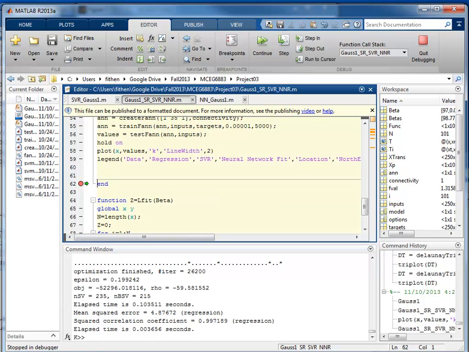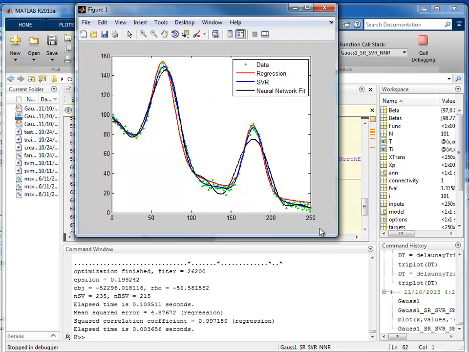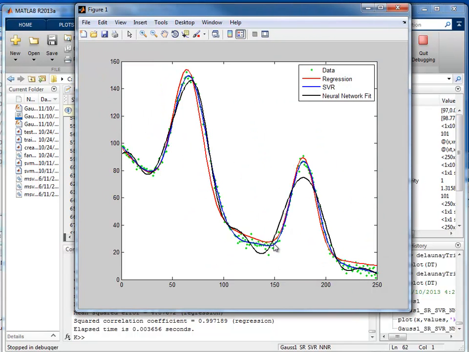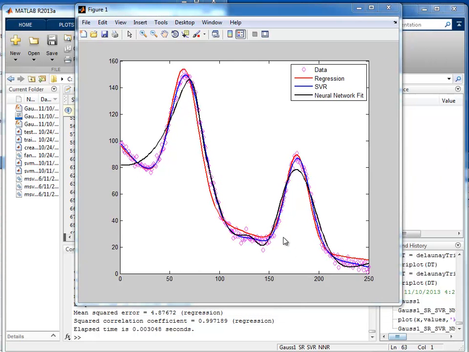Still busy. Okay. Now, I'm not sure I like the green data points because they don't stand out enough. So I decided to change them to a magenta diamond there. So let's take a close look at it.